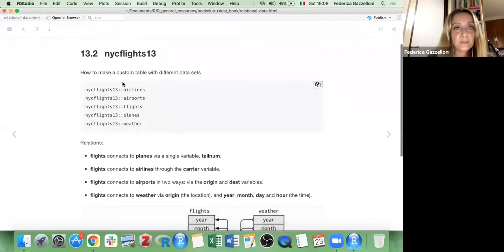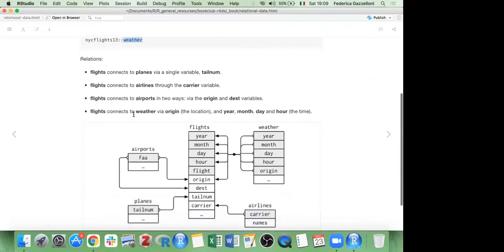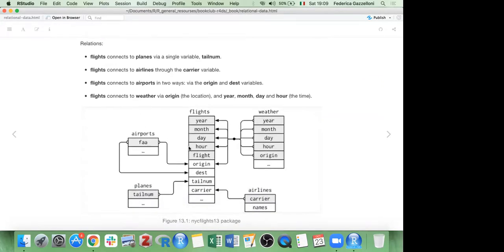In this chapter we use mainly this package, which is nycflights13. And this package is made of five data sets. And there are airlines, airports, flights. If any interruption with sounds or anything, please advise. Planes and weather.